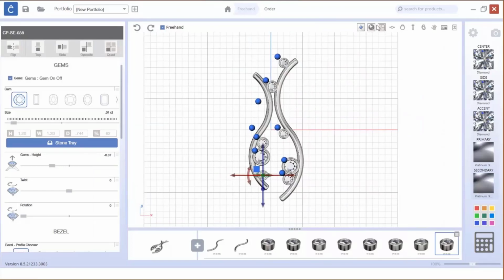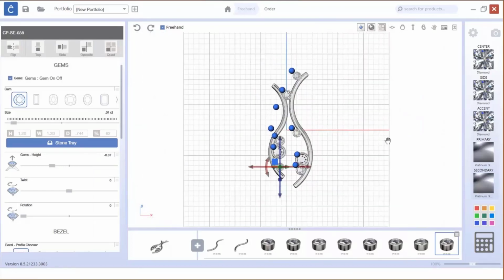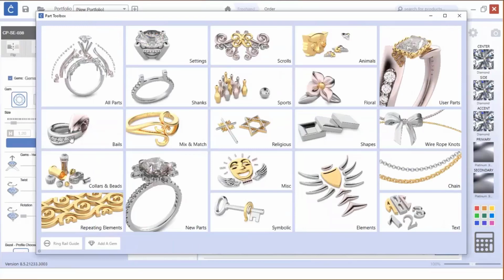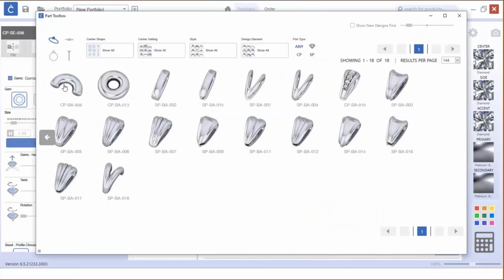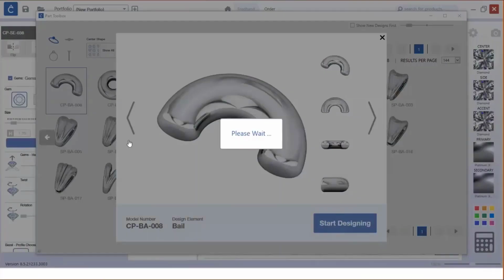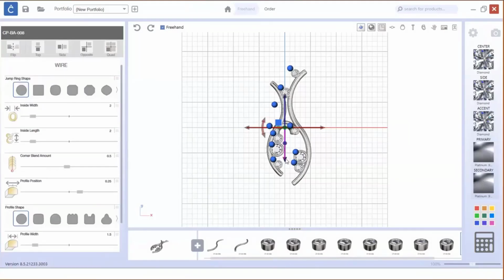Now, if I wanted to create a slide so that this slides on a chain, I can go back into freehand, navigate to my bales, and just select this kind of half jump ring here. So I'm going to drop this into my customization screen. Let's just move it out the way so we can see it a little bit better.